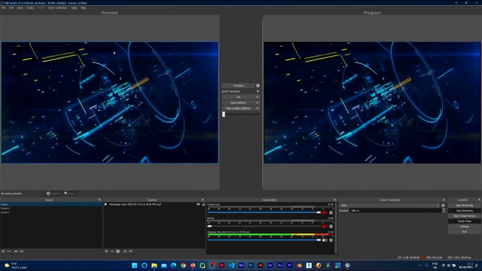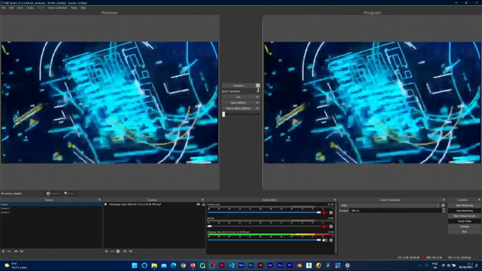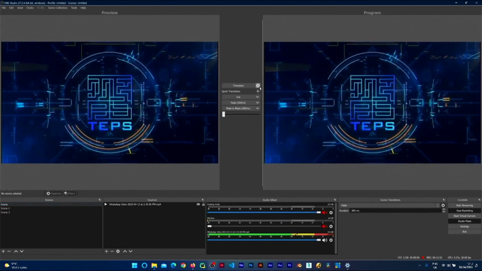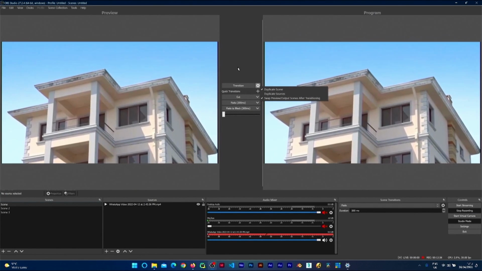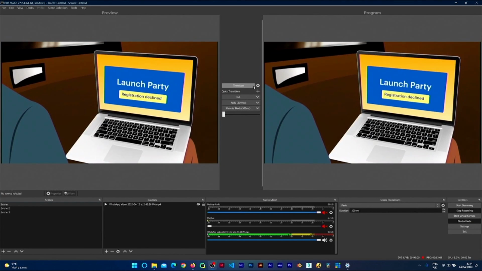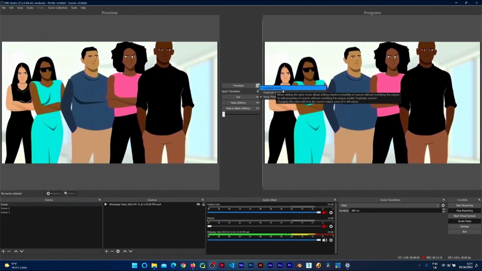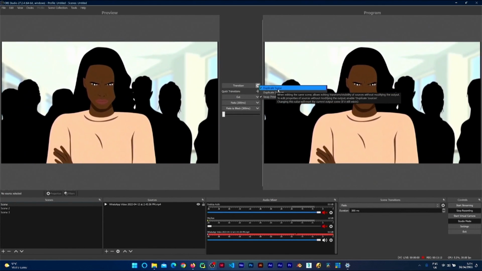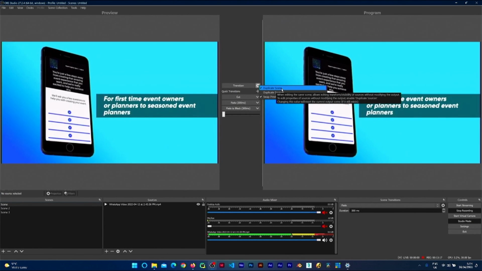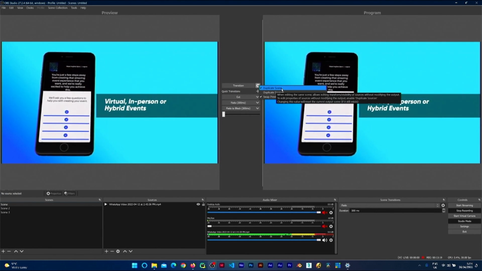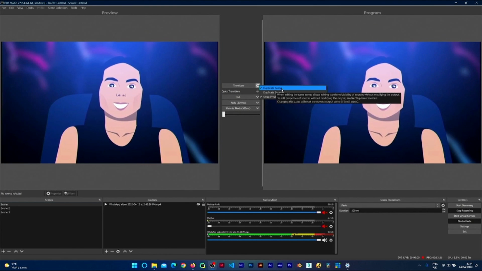All right, so where were we? So you have your transition, and each time you hit transition, it helps you cut from one scene to the other. Of course, you have your transition here, and the cog icon there has this duplicate scene, and it says when editing the same scene, it allows editing transform visibly on the source without modifying the output.